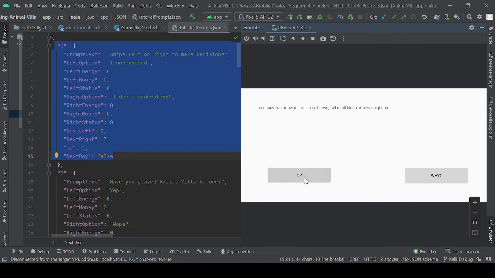So I understand. And then it gives more lore. You can ask why. Why? And we have it ending here at the tutorial. So after this page, these two buttons would disappear, and one button would appear here that says next day.